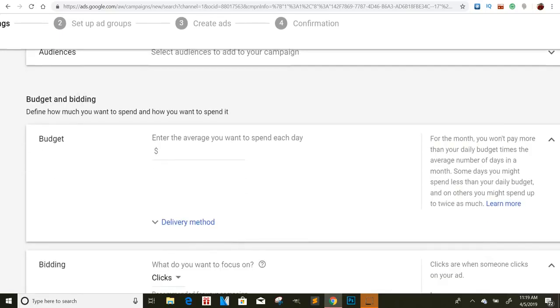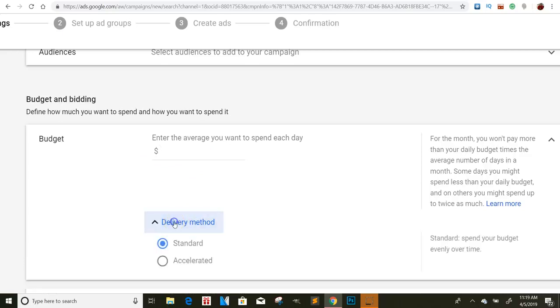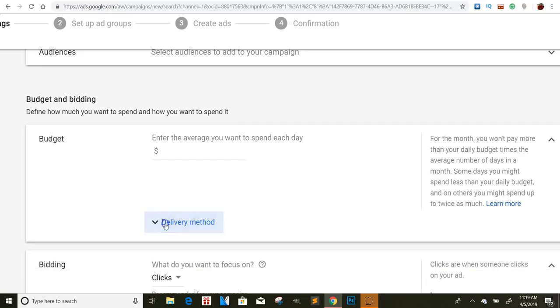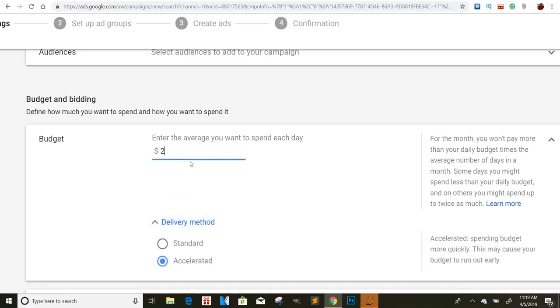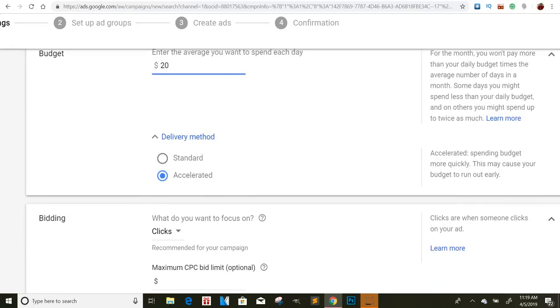Okay. So the average budget that you want to spend per day. It really depends on your budget, guys. Like I said, if you're just starting and you want to see, you can run it for 24 hours for like $20 to see if you get some actual clicks and some people checking it out. So that's pretty much up to you. Now, I usually do accelerated. So you click this delivery mode. So let's say you did $20 a day, every day for a week is about $100. So if you want to try that out, you can definitely try that out.